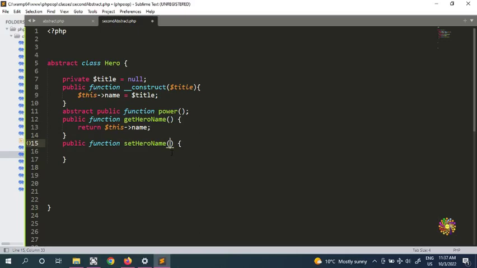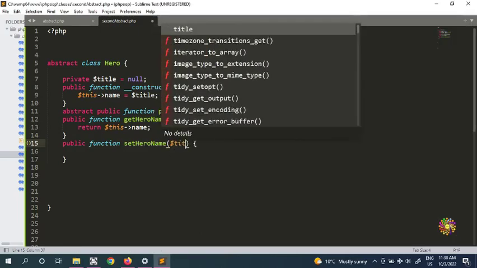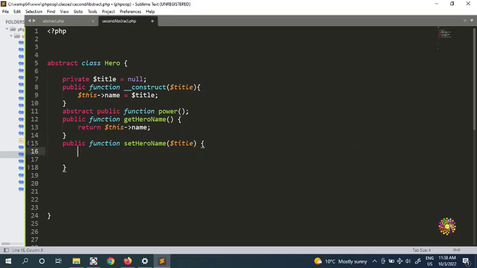Then we need to put a title here. Set the hero name, we need that hero name and the title, so we put this name here, and we're going to set the name. The first one is going to get the hero name, and the second one is going to set, because we need to set the name of the hero.